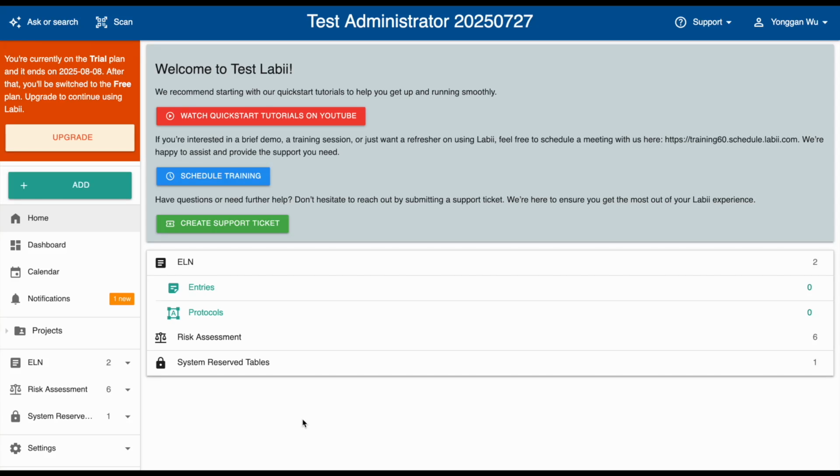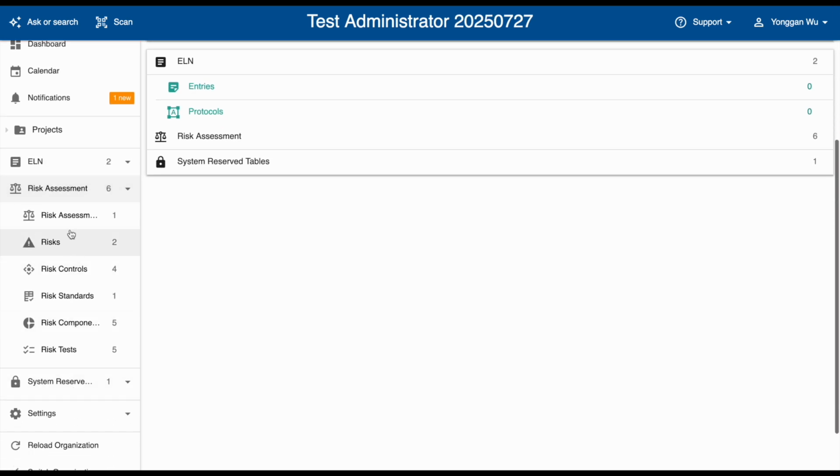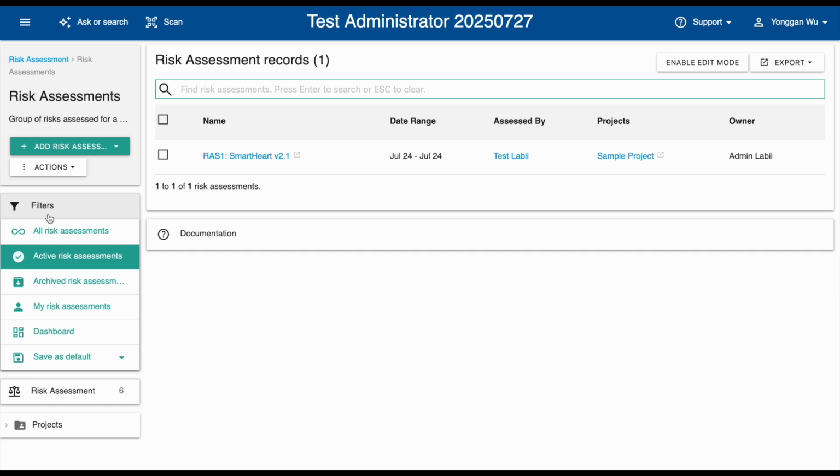Today I want to provide you a demo of the risk assessment application in Labii. The risk assessment application includes 6 different kinds of tables. The first one is called risk assessment. The risk assessment is a group of risks assessed for a product or component.